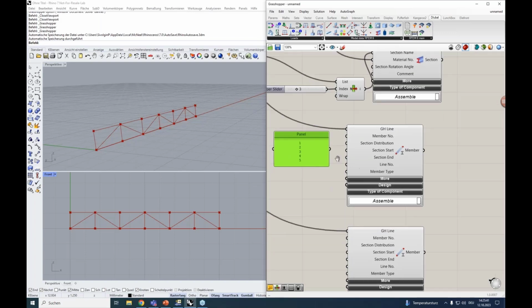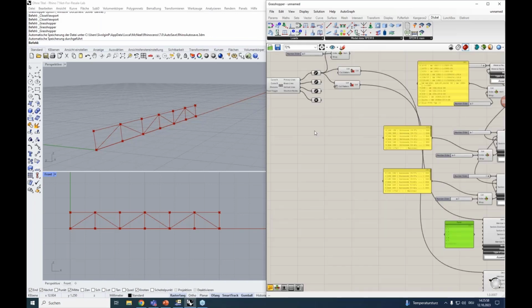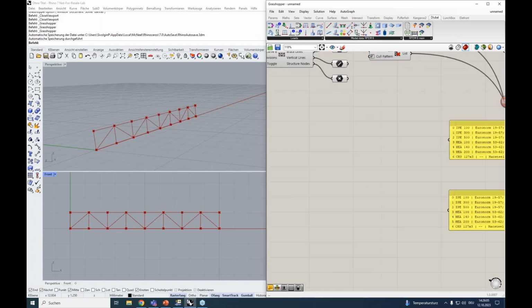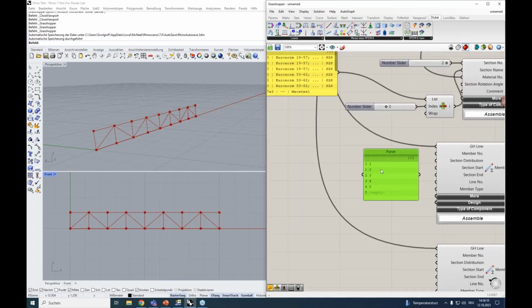And now we can connect this list to our member component. The problem is that the number of lines we have here must match the count of the numbering we define in this list. So every time we modify the structure, the number of lines also changes, and we have to adjust this panel or this numbering in this list every time we modify the structure. So we need another solution for this problem.